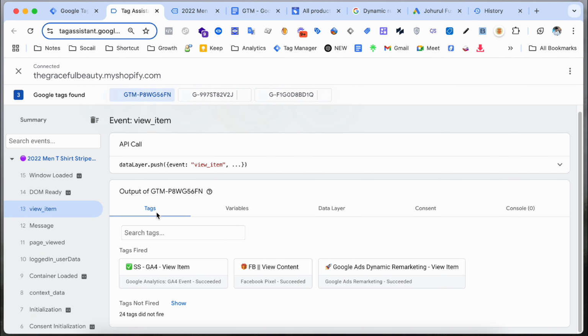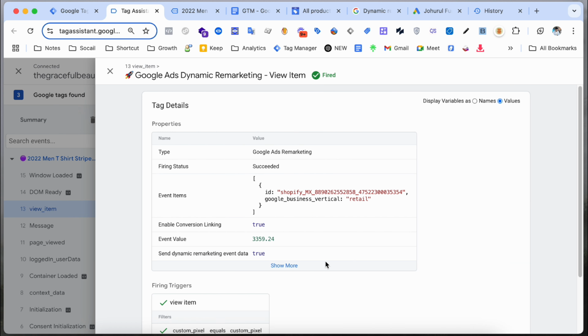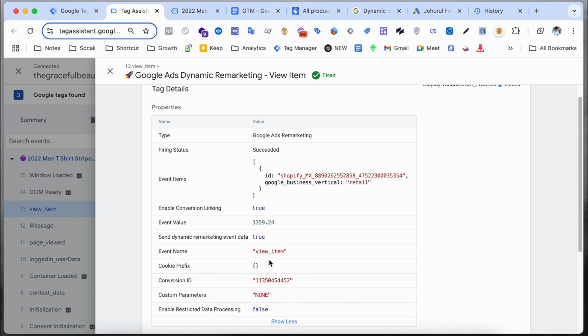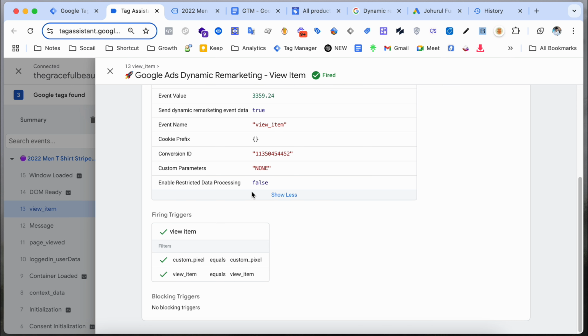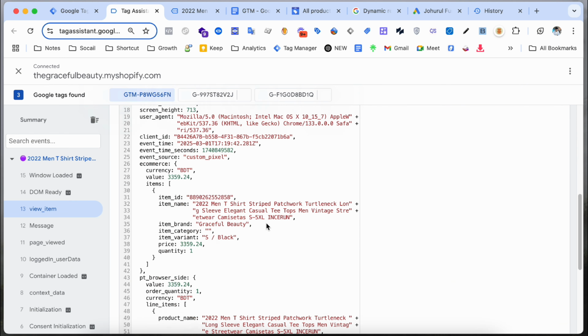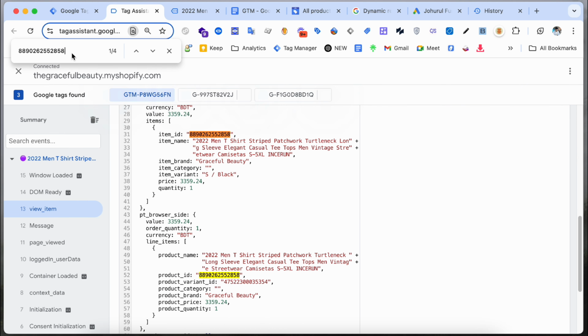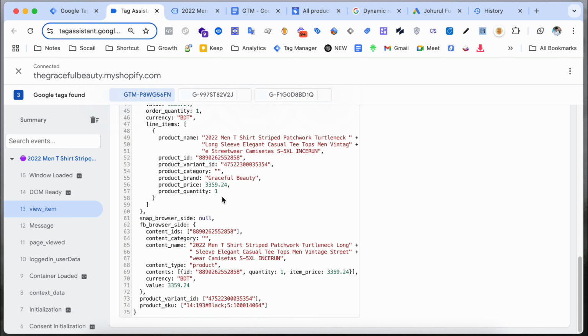However, now it's time to check whether everything is working properly or not. So our event fires, and if I click the Google Ads Dynamic Remarketing tag, I can see in here exactly how we have to send this item's ID. This is our product ID 8890, and this is our variant ID. So to verify whether I am right or not, I have to go to the data layer, press Control F, paste this one in here, and we can see this is our product ID which I am saying, and this one is our variant ID.